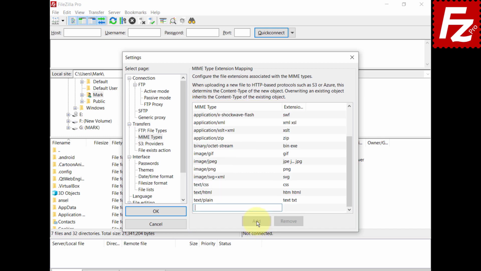Click Add to add a new MIME type. Enter the MIME type identifier. In the extension box, enter a file extension associated with the MIME type. FileZilla Pro will use the file extension to determine which MIME type to use. Add as many extensions as you want, separating them with spaces. Now FileZilla Pro will use the new MIME type when uploading files with that extension. In this video, you learned how to configure MIME types with FileZilla Pro.